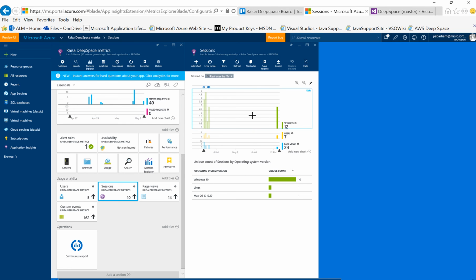And over here you can see different timetables, how much usage the application saw yesterday in production. Here's the usage from today. We've had 12 unique sessions, 10 of which came from Windows, 1 came from Linux, 1 came from Mac. So we'll talk a little bit more about these metrics later.